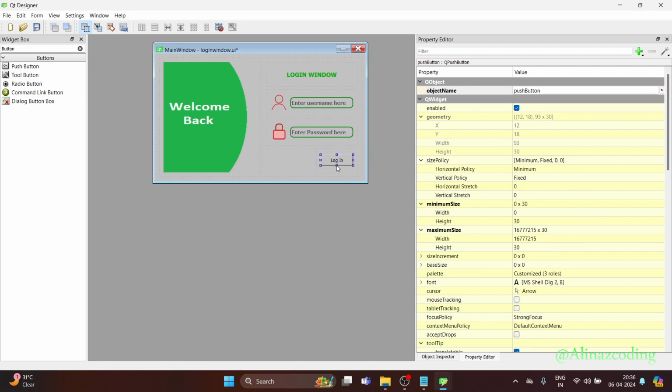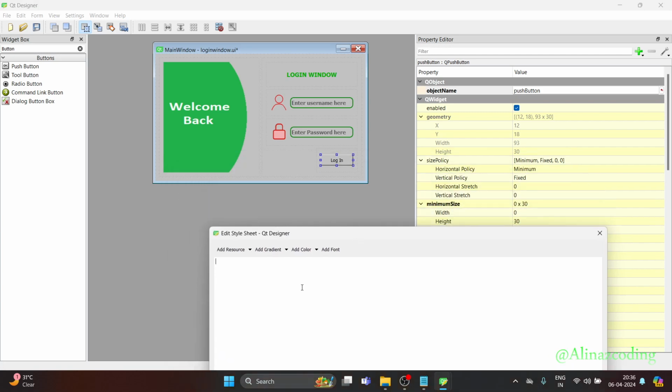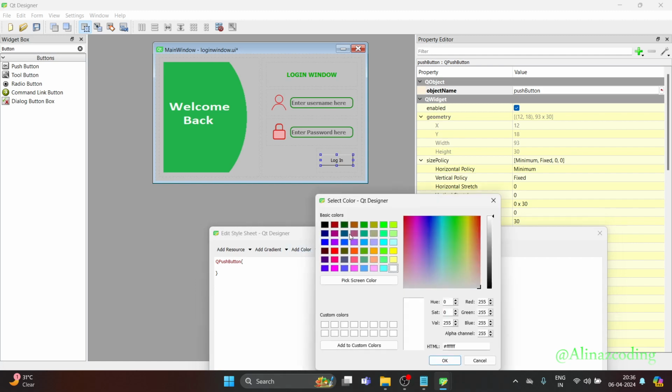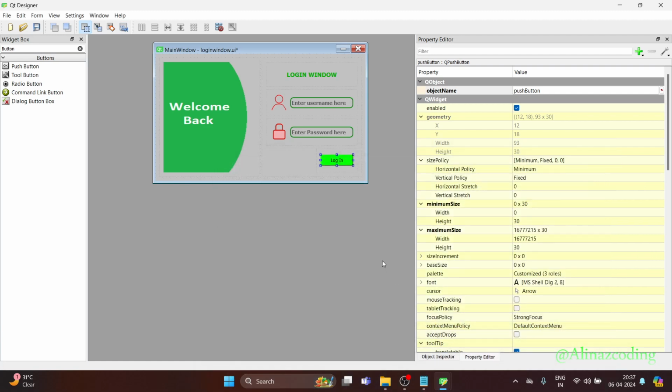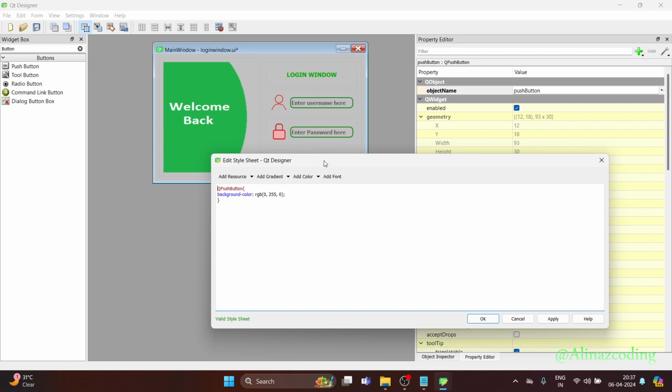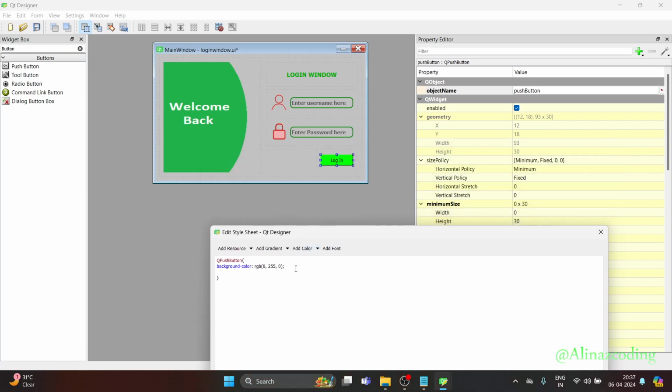Now the login button also, you can go to the style sheet and for login button we must press QPushButton, because you can see the QPushButton is different. We have to always follow this step. QPushButton, then we can press the curly bracket here, and inside that we can make the code. So here I can change the background color to a lighter green first. You can see it's lighter green.